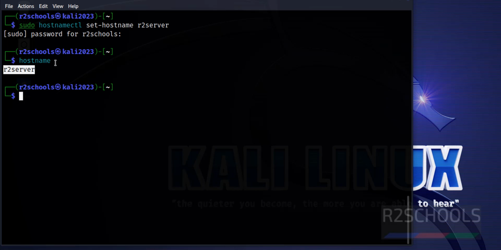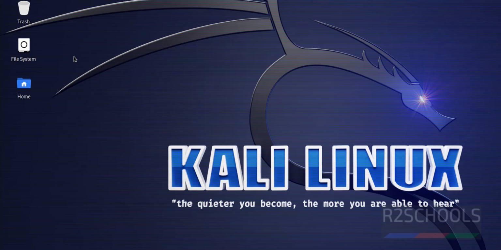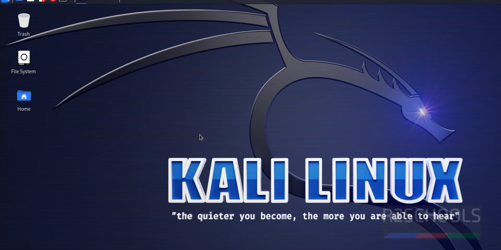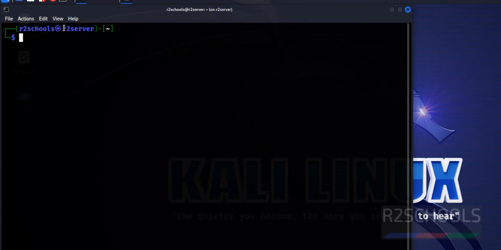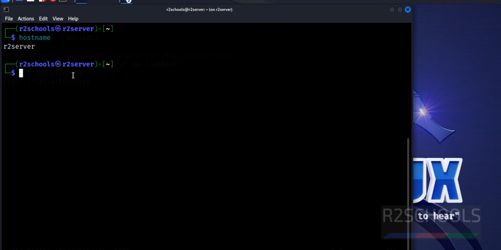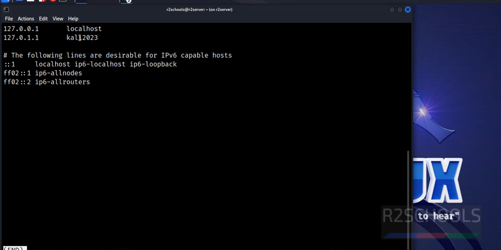See, the name has been changed, but it is still showing the old one. Okay, close this one and open a new terminal. See, now the hostname has been changed and this is the username. Okay, but let's verify in the hosts file. more /etc/hosts. See, still it is there.